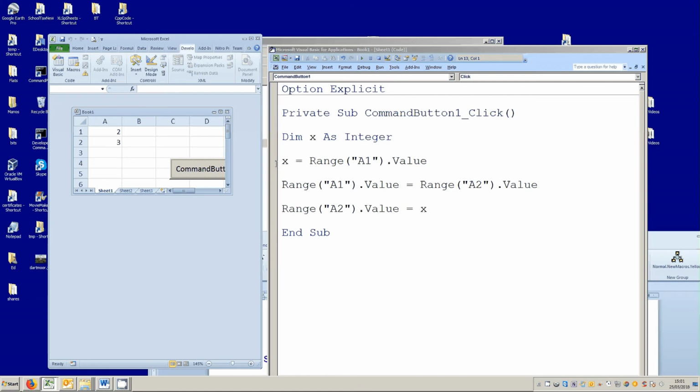So let's see how that runs in slow motion. I'm going to put a breakpoint here, and then I'm going to click the command button. Okay, this has got the value of 2, which is A1, and you won't see anything happen on the spreadsheet. It will be stored internally in that variable. I'll press the F8, and you can see that x has been given, stored in the computer, the value of 2.